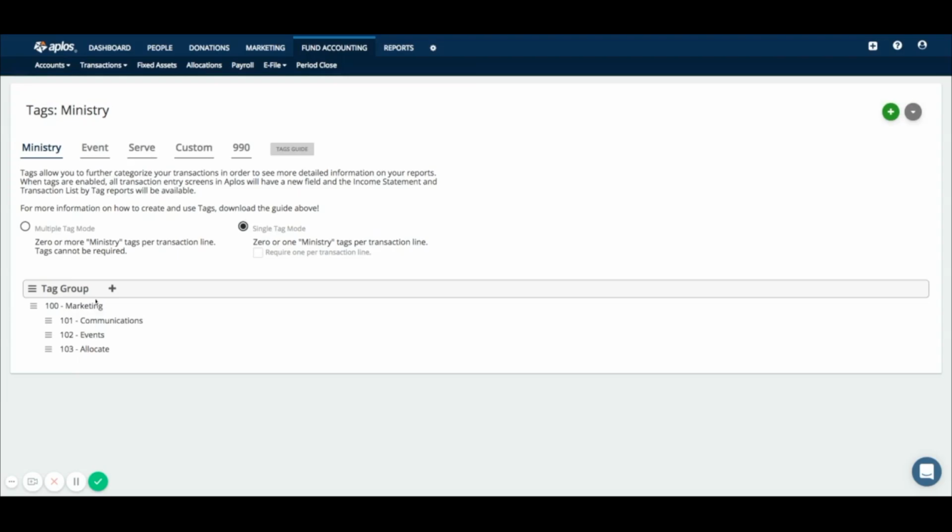To make that even more specific, you can require a tag for this category. If I click that box, now when I go to enter a transaction, which I'll show you in a second, it would require me to choose a ministry tag with every income or expense transaction that I record in Aplos. This is helpful if, let's say, all money that comes in or out is applicable to a ministry or a department or a fundraiser or something like that. You can require it so you don't enter a transaction that actually needs a tag. It just helps solidify things there.